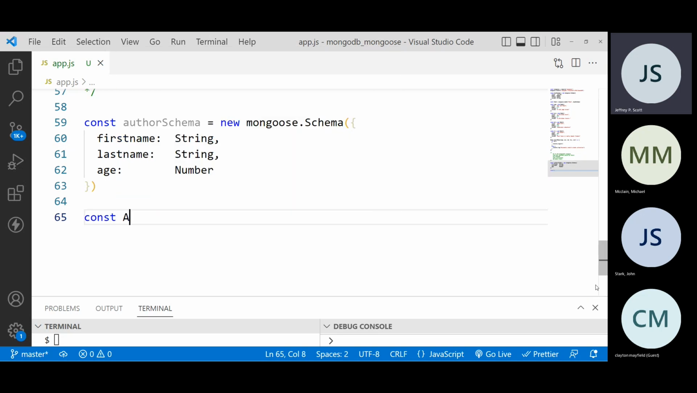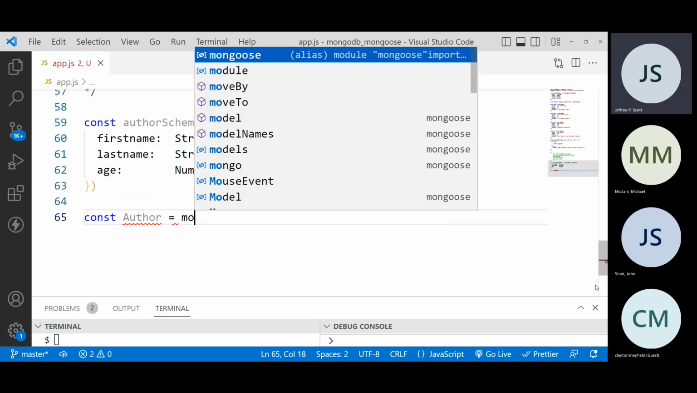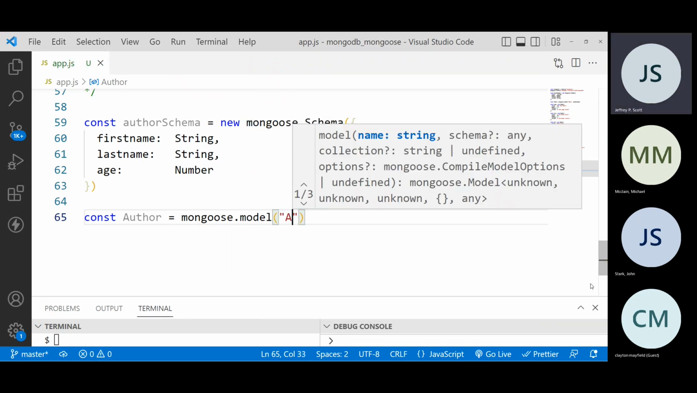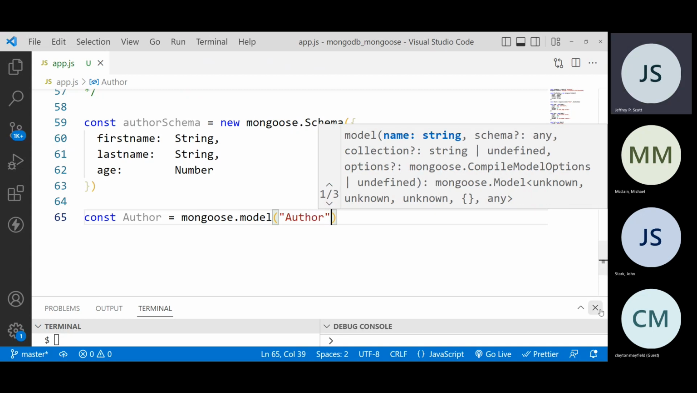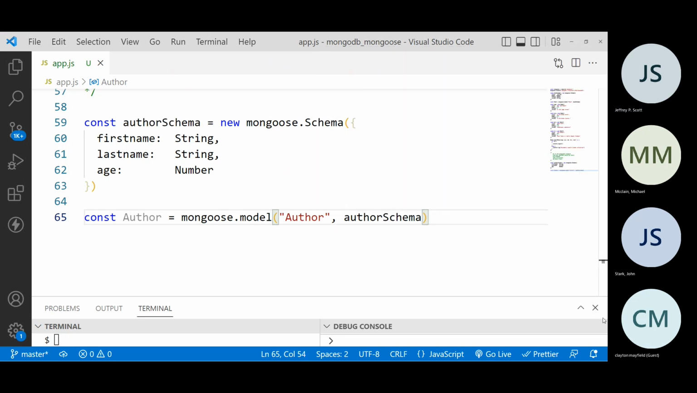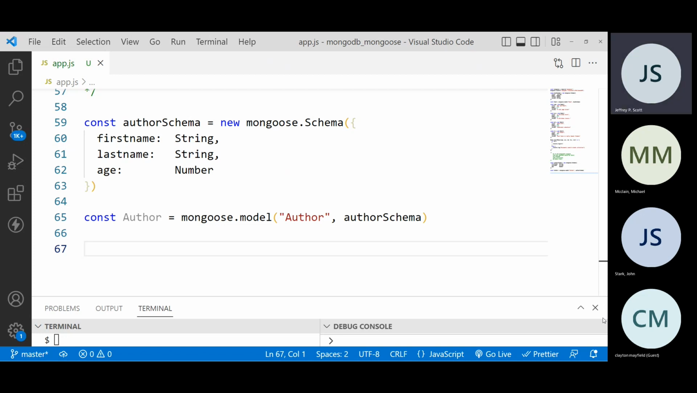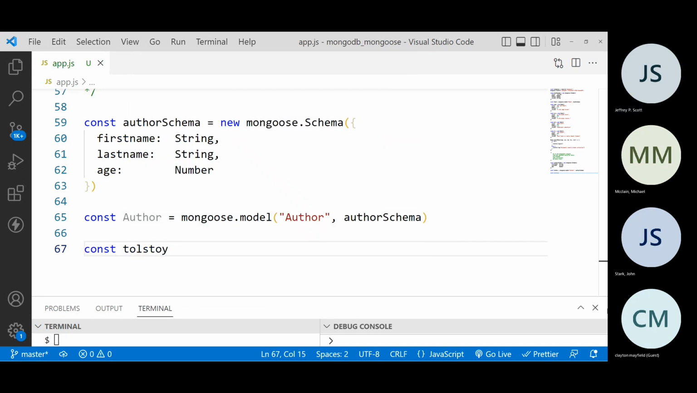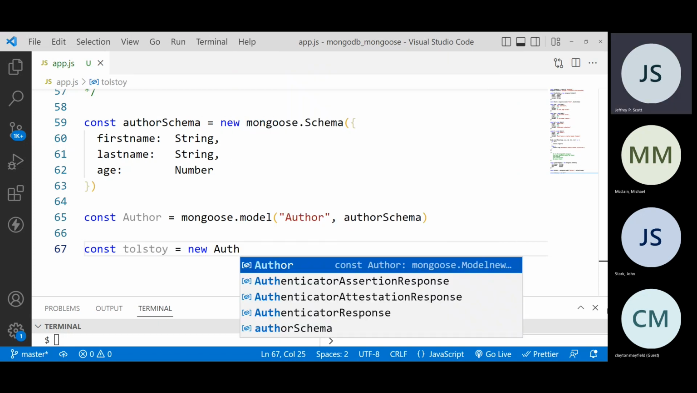Next, I want to do my const author equals mongoose dot model. And again, it will be author, using the associated schema. So now we can come in and create our 4 records. I just used their last names. So I said const Tolstoy equals new author.